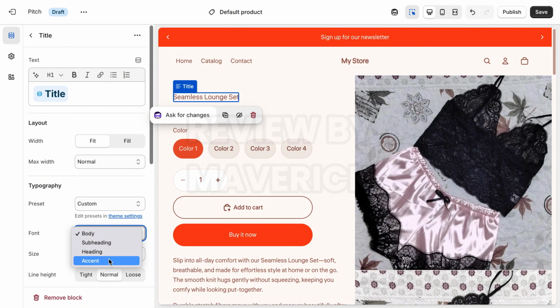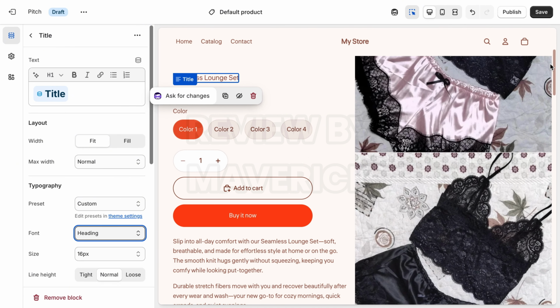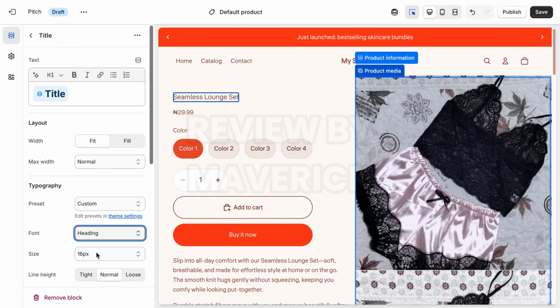So the next thing you want to do is change this from body to heading. That's the first step, because any changes we make, if I make it to the body, it might affect this body here, the other body, other normal text down here, all those ones. So it might affect that. So I'm going to first change the fonts to heading.